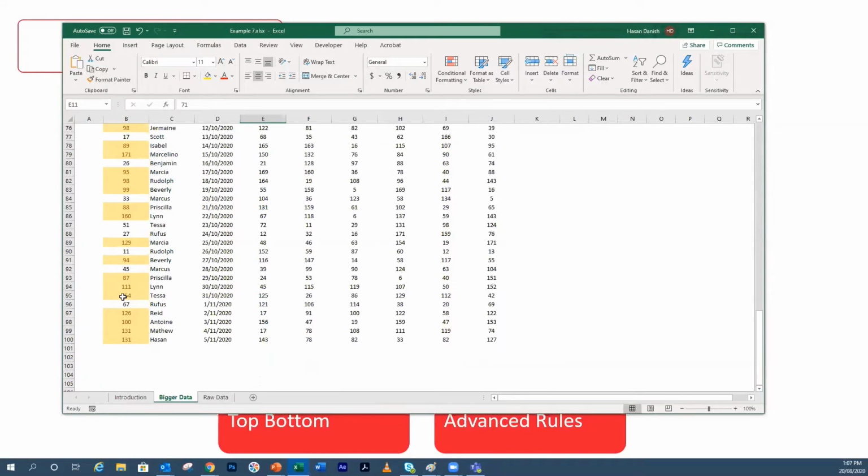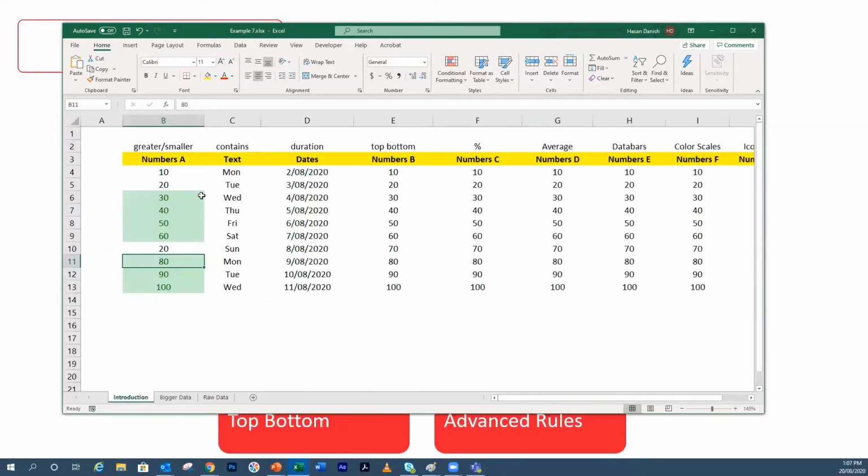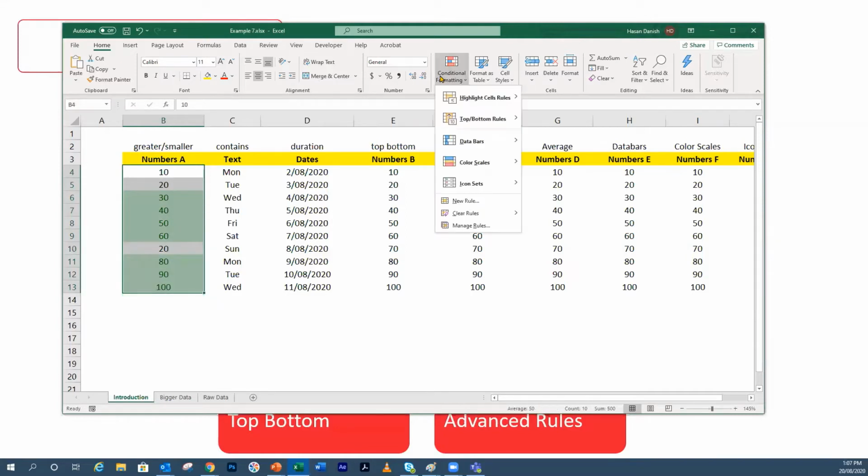All right, let's go back to introduction. So we have seen the greater than. The key is to select data first. Let's do it again together. Numbers A, select the data. We're going to go into here. Now, I've already put up a rule, so I'm going to clear the rules first. So clear rules, clear from entire sheet. Gone, the rule is gone.